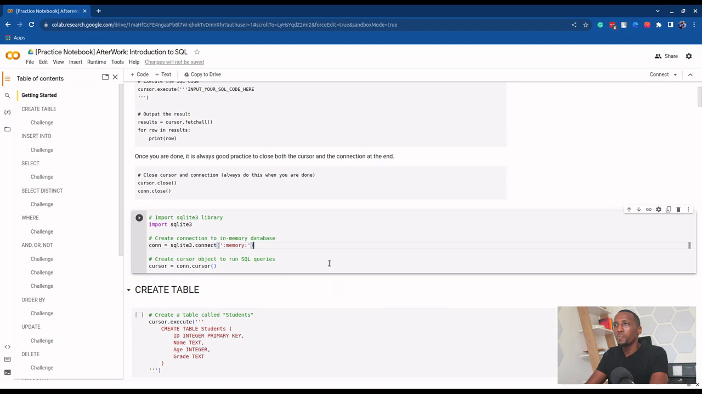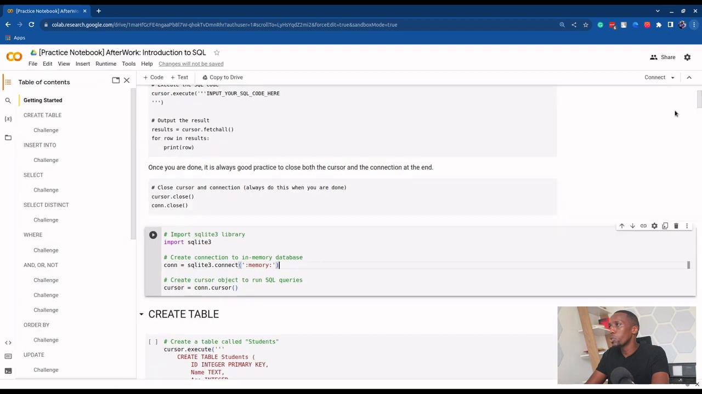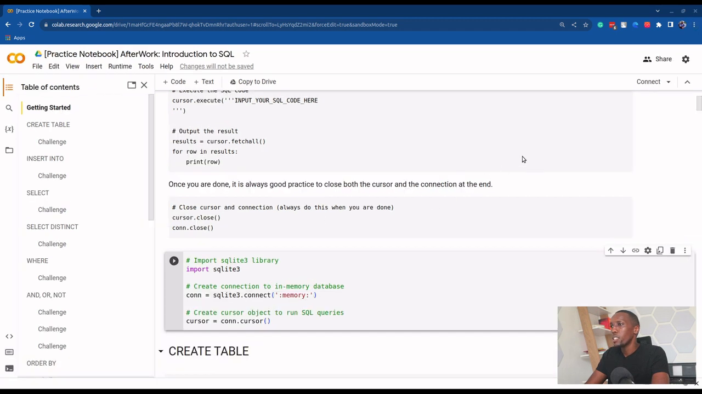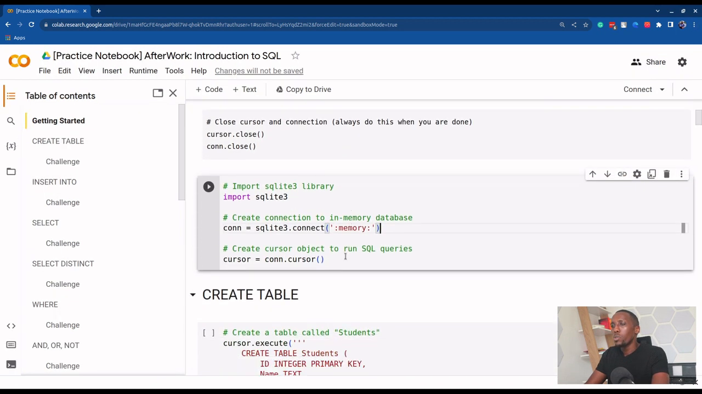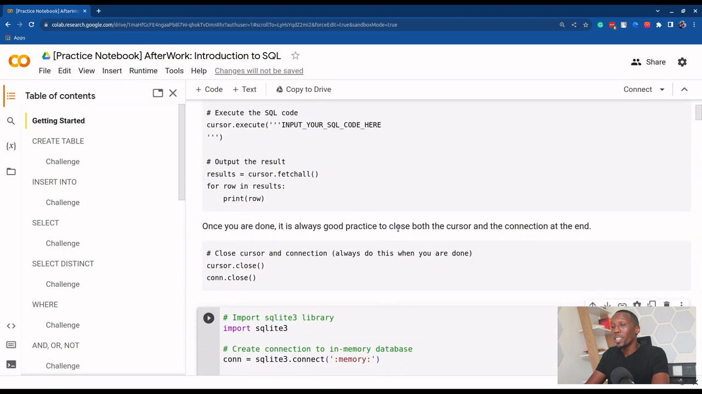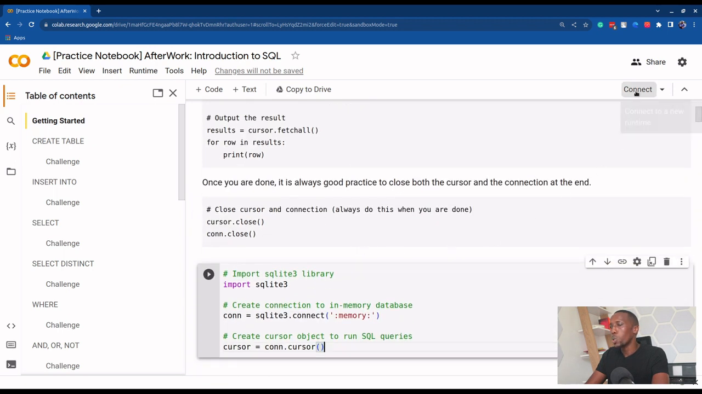So the first thing that we are going to need, let me just zoom in a bit so that you're able to see what's happening. All right, I think that's good. Right, so the first thing that we're going to need to do is to connect this notebook to Google servers. So we're going to click on this connect button, and our notebook will be connected to Google servers where our code will be run.